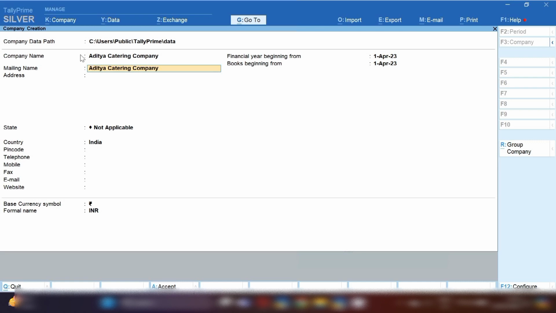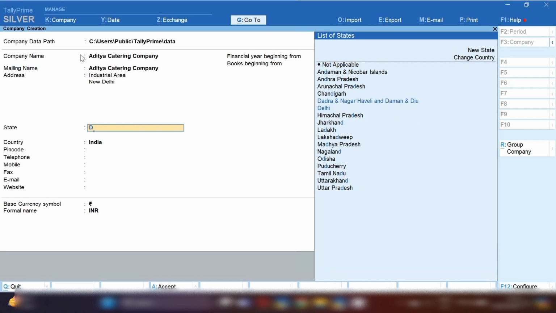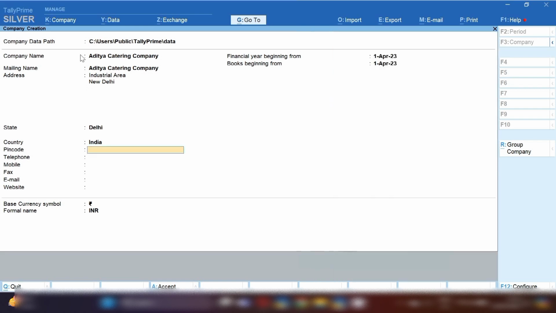Next, the mailing name, the same name will come over here. And in the address option, you have to fill in your registered company address. There is enough space. You can fill in your principal address, your registered address over here. And after that, in state, you have to select your company's registered state. So here I'm going to select Delhi, then the pin code of your state, and then the telephone number.